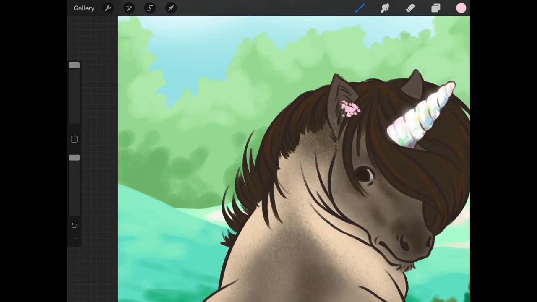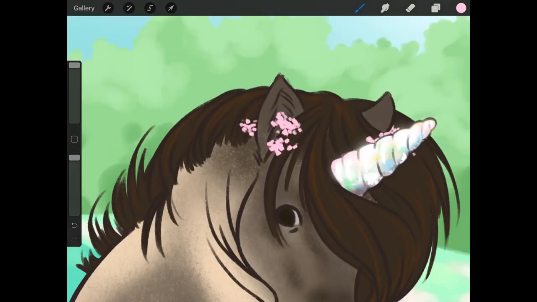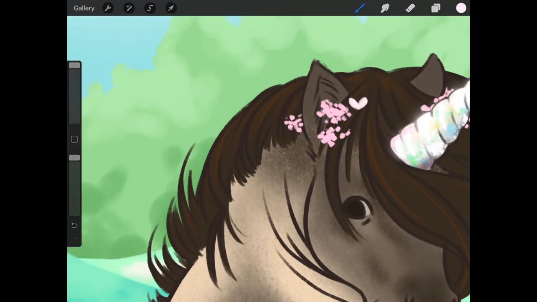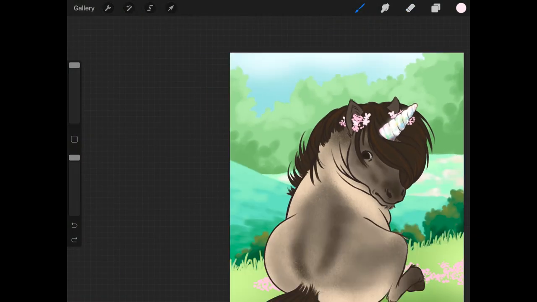I decided to give him a little flower crown just to make him look a little more cheery, but I feel like that's not really a personal fashion choice. Probably one of the other unicorns put it there, either to cheer him up or to embarrass him.